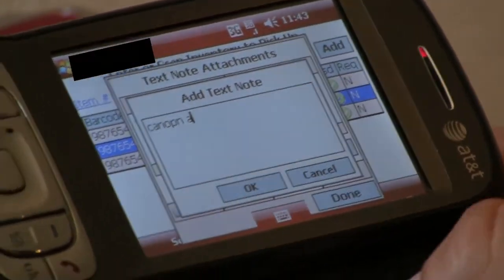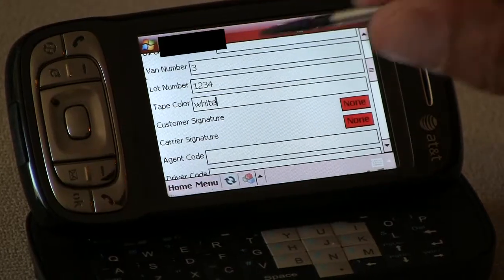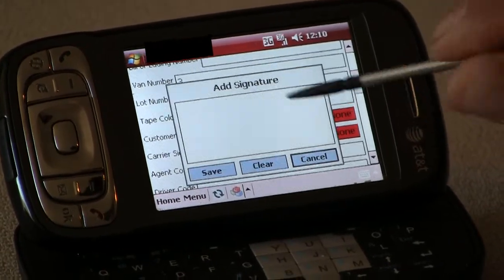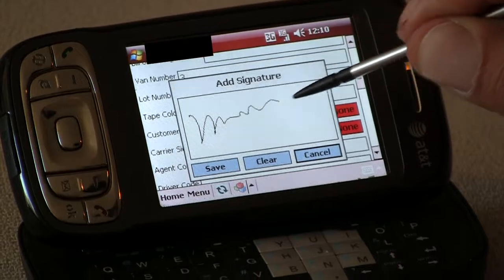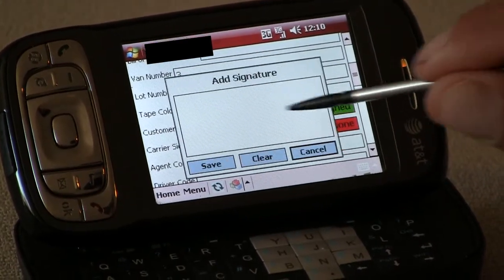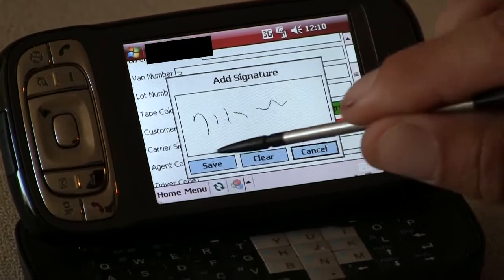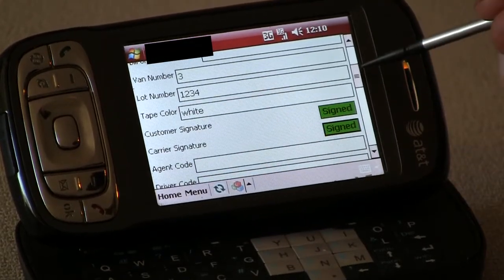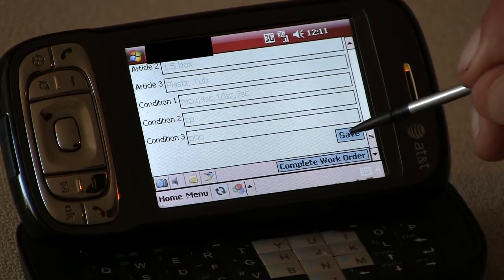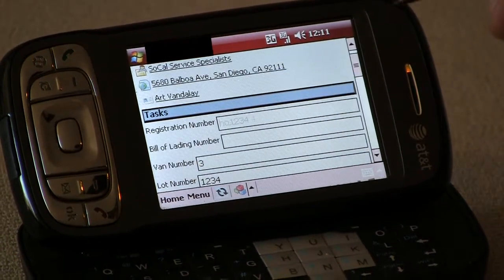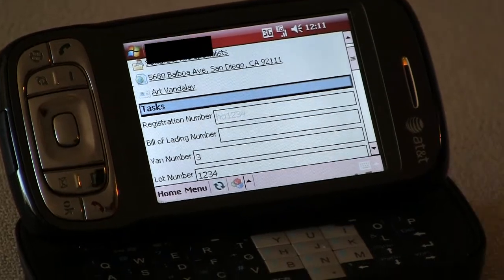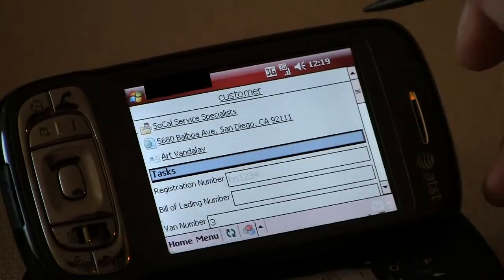In order to complete our photo inventory, we need to collect customer and driver signature as specified in the initial work order. Simply click on the customer's signature and sign on the screen. The driver can now sign and scroll down to save the work order. Once the work order is saved, the inventory is now complete and all data, including the photo attachments, are automatically downloaded into the online searchable database.